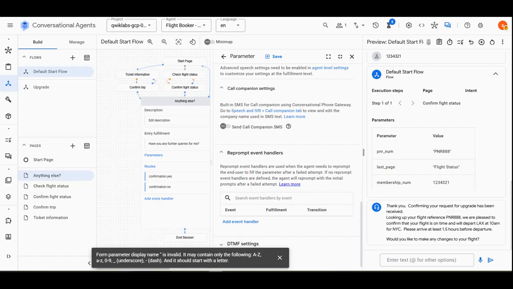Okay. So can you reuse this flow during the flight booking? Certainly. For instance, if you were branching from the flight booking part of the conversational flow, specifically at the confirm trip page, you can assign a booking value to the last page parameter. That way, the user can request an upgrade after booking a flight and experience the same flow.